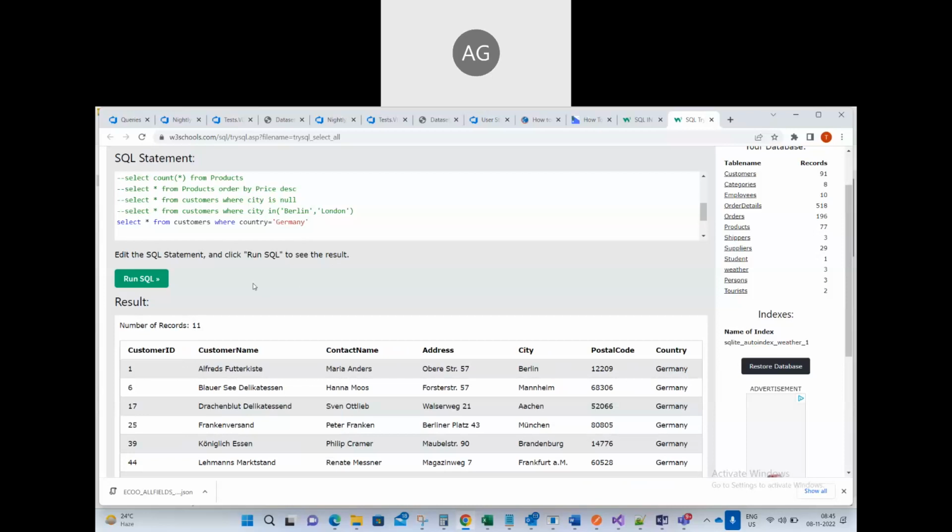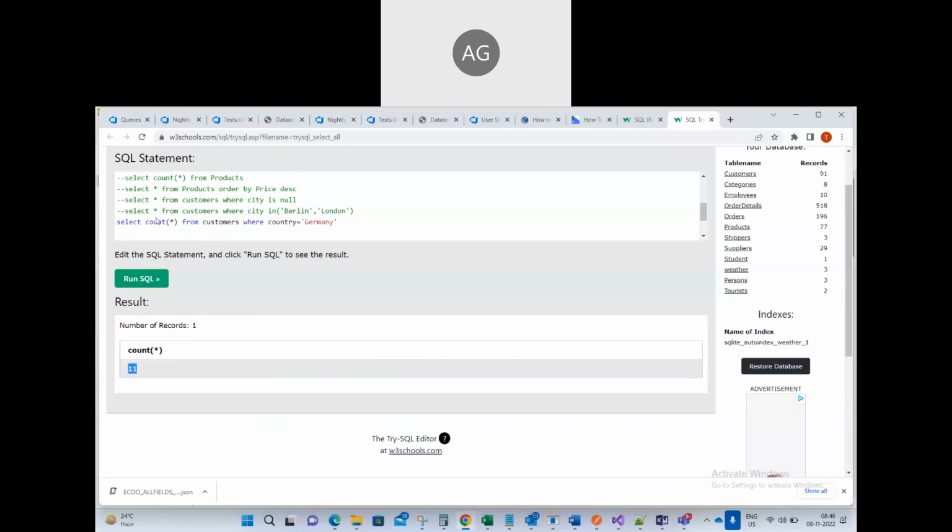Here I don't want to see all the results. I want to see just the count. How many are from Germany? How will you do it? Select count star from customers. Here you can give some alias name, like total customers. See, count star.